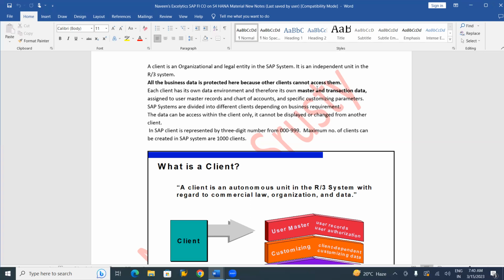But if I try to view the data of client 200, I can't, because I don't have access or authority to view the data of that particular client. That's the reason it says all the business data is protected here. It will be protected in the client. What kind of data will be protected? Each client has its own data environment, and therefore its own master and transactional data assigned to user master records. Here just ignore this.